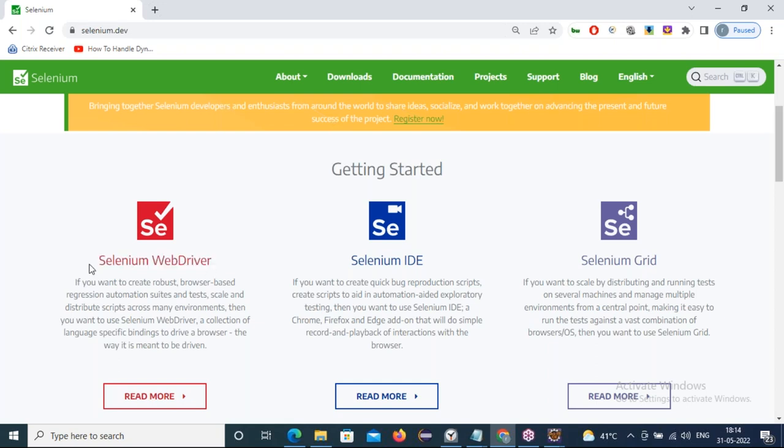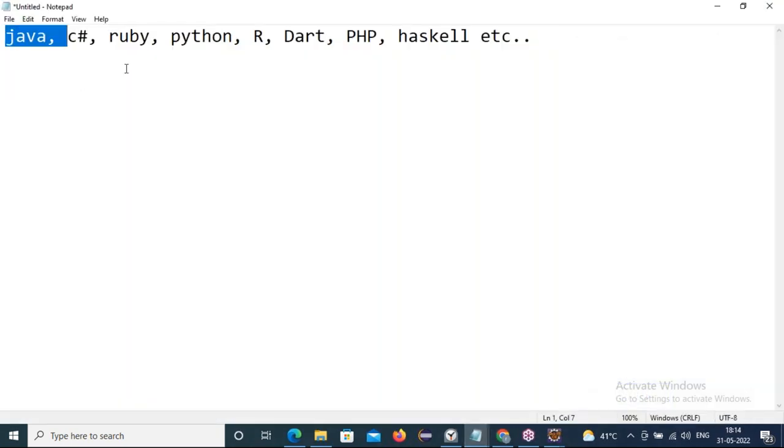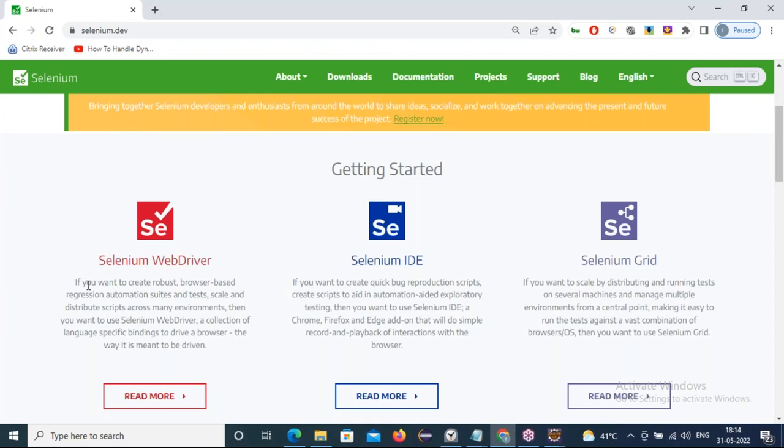For real time, we never use this IDE. We use Selenium WebDriver only, in combination with any one language binding, to automate your scripts. Selenium WebDriver is what we use if you want to create robust browser-based regression automation suites and tests. Once you develop your scripts, they have to run in every browser, Chrome, Firefox, and on every platform. That is how we design programs using Selenium WebDriver.